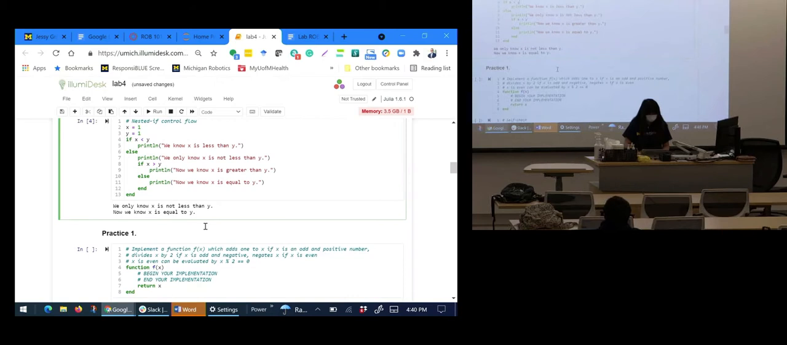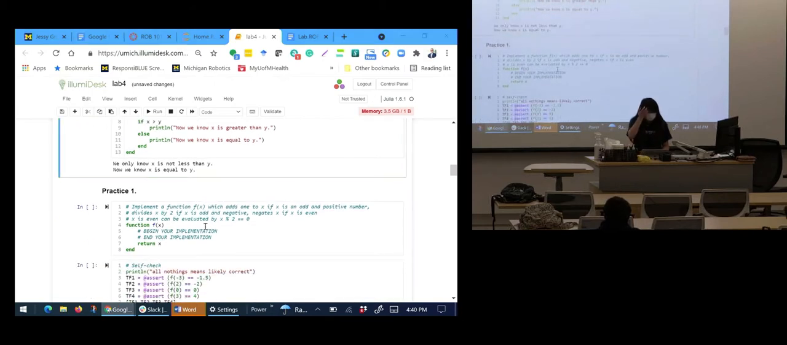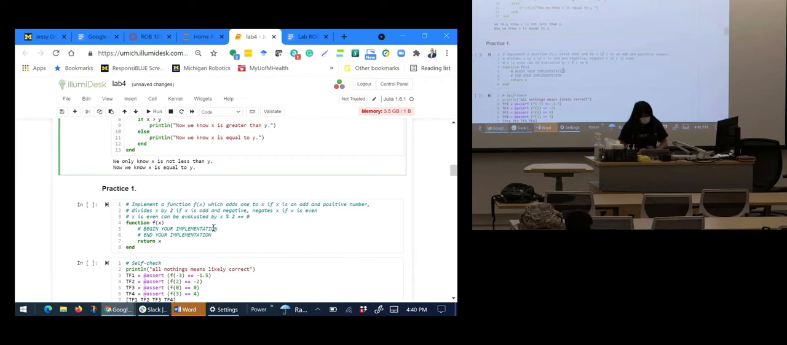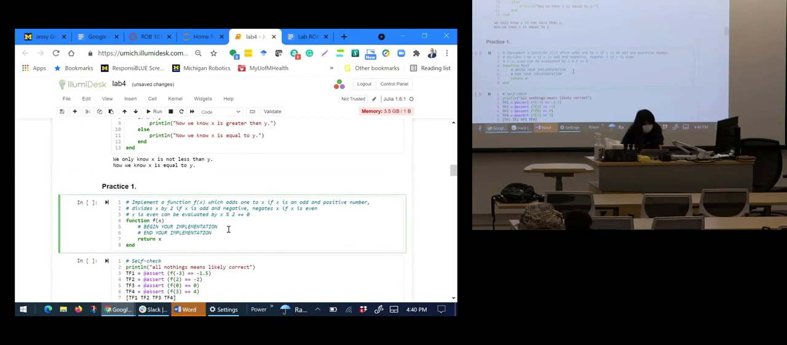Okay, there's a practice you can write in your notebook. So basically, it asks you to implement a function f(x), which adds 1 to x if x is odd and positive.